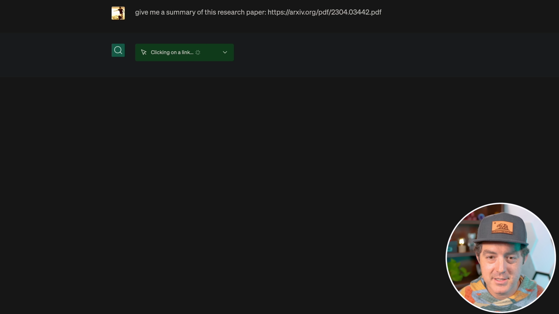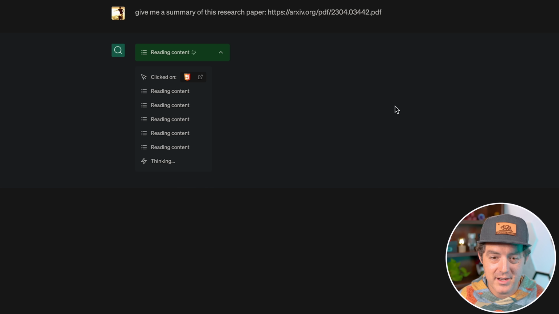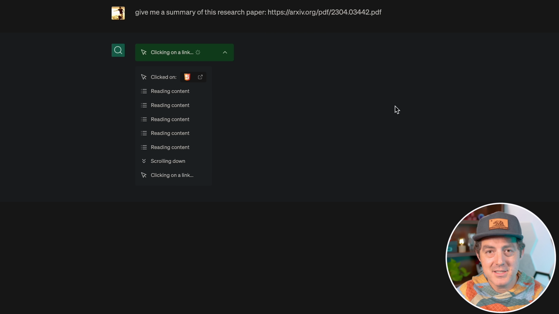So there it is, browsing, clicking on the link. Let's click through and see what it's actually doing. So it clicked on the link, it's thinking, it's probably scraping the information right now, reading content, thinking, scrolling down. So it's actually telling you step by step how it is browsing it. It is literally browsing it like a human would.